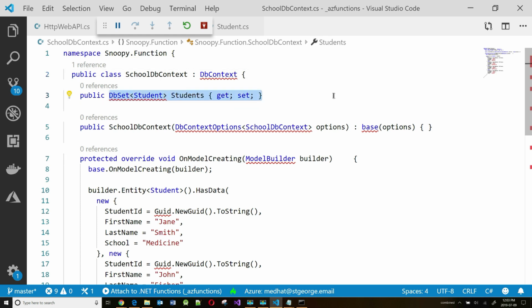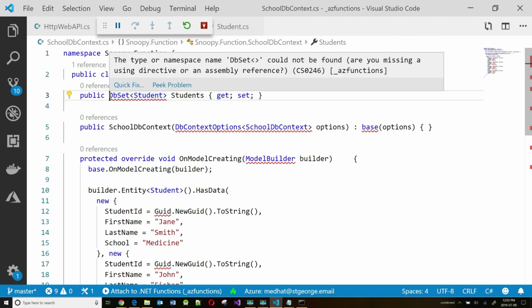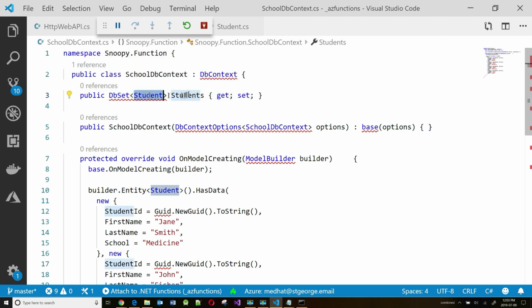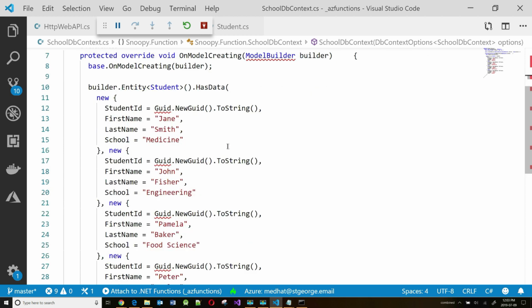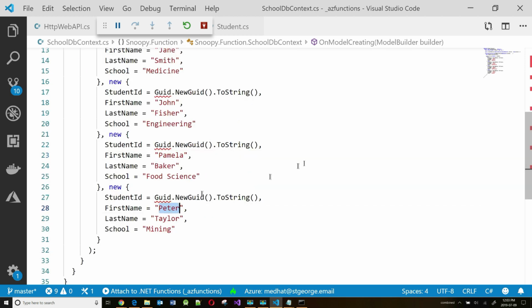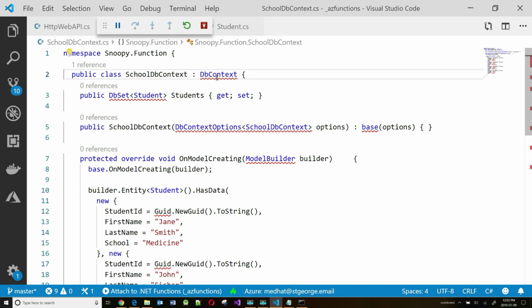And it's got one entity, which is a collection of student objects. So the property is DbSet Student, and it's going to be given the name Students. This is the constructor, and the constructor takes the options as an argument and passes it to the base class. And this OnModelCreating method is used here for creating 4 sample items of data, one for Jane, one for John, one for Pamela, and one for Peter. So I'm going to resolve all these namespaces here.